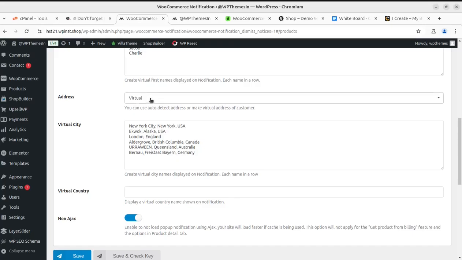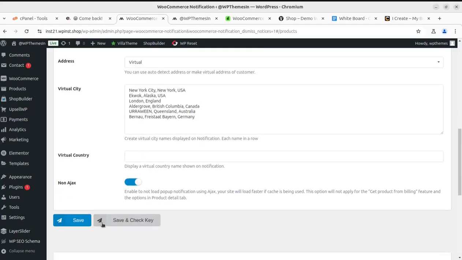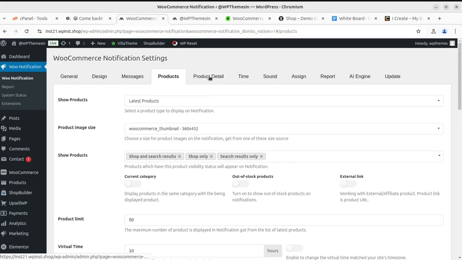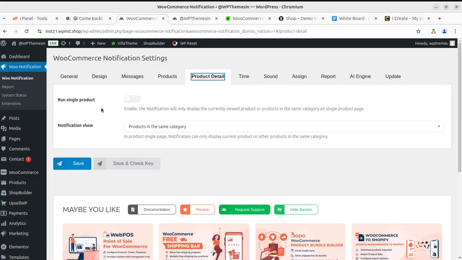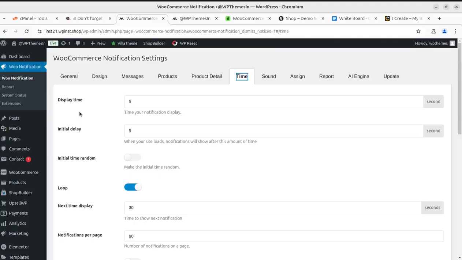Okay, so in real time, it may not be real. It is totally up to your settings how you want to show, like virtual country and non-Ajax. Again, this is a very, very amazing feature. Product detail, run single product: enabling the notification will only display the currently viewed product or products in the same category. So it is totally your choice. In this product single page, the notification can only display current products. Okay, that's it. Similarly, we have time to set: display time 5 seconds, and the initial delay.